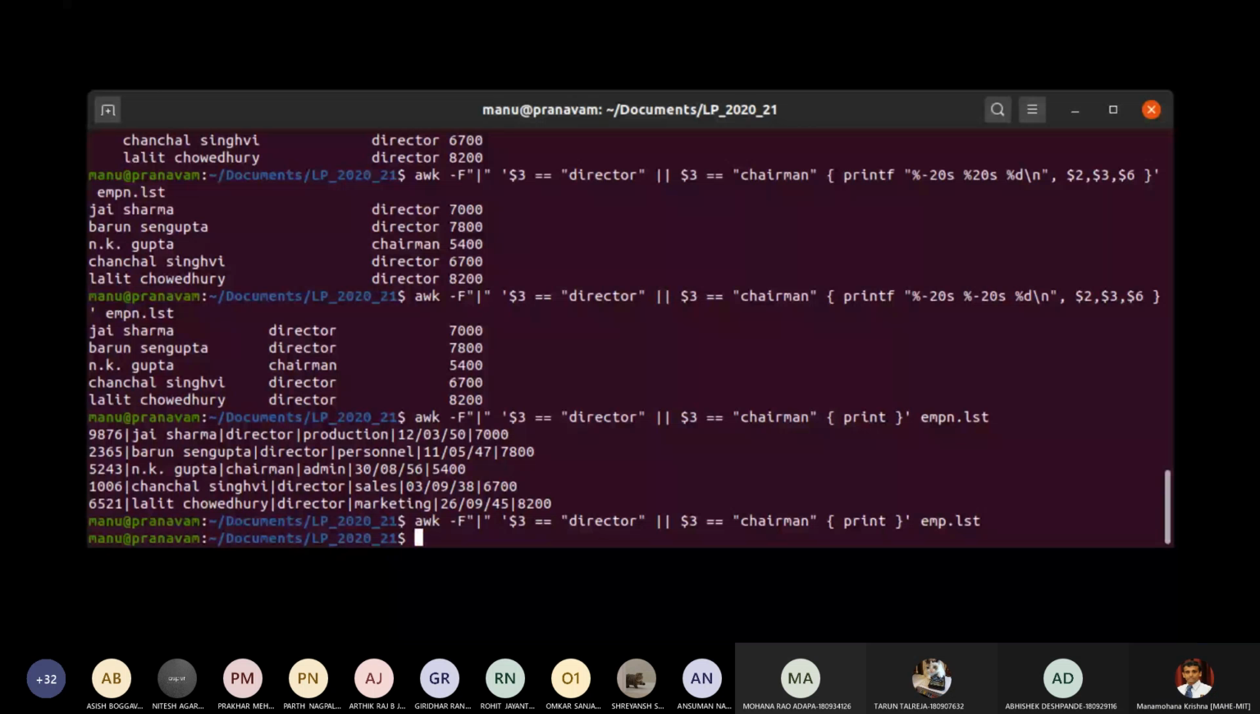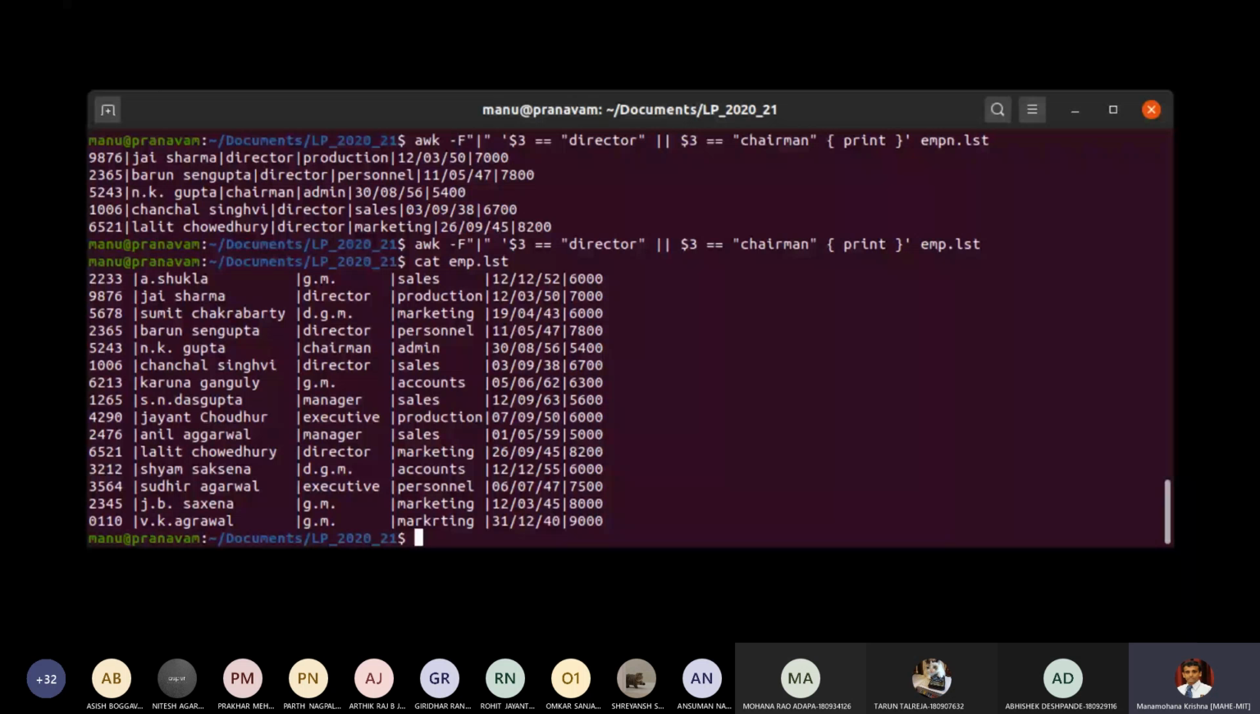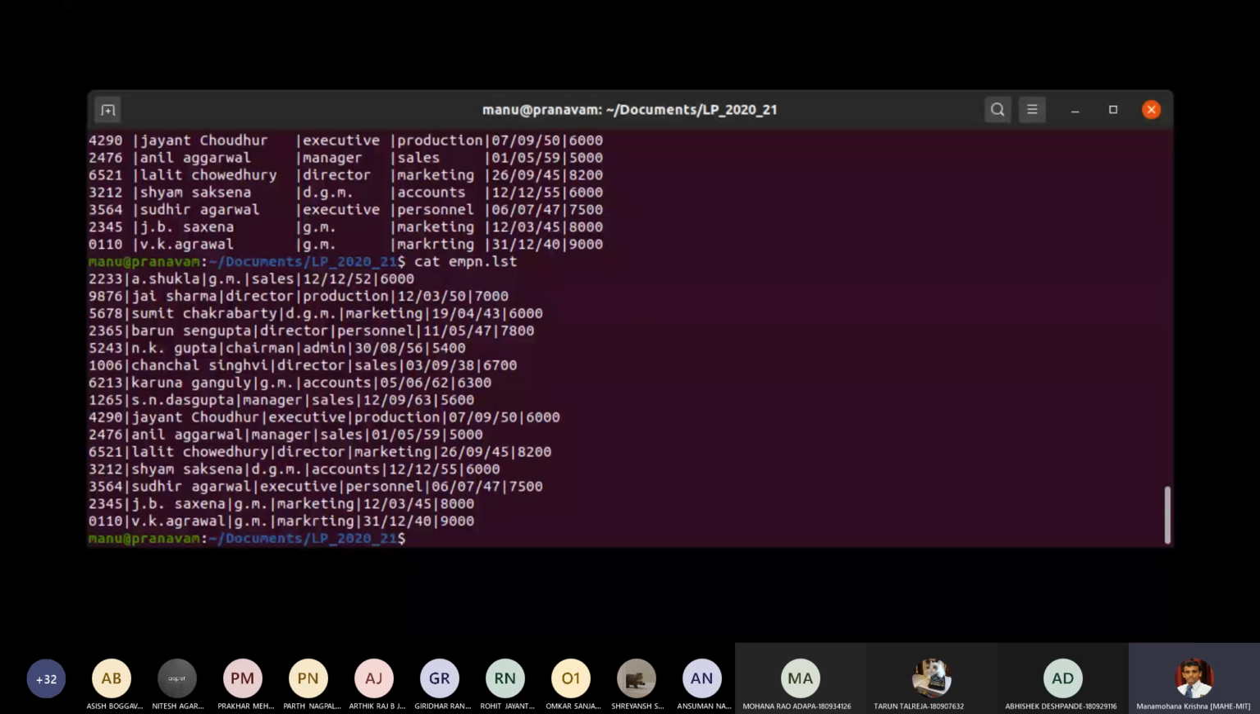emp.lst contains white spaces in columns. Some names may be short names, some may be very long names, etc. Then there are white spaces. That is the problem. Within the two delimiters, there is some white space. Whereas in empn.lst, those white spaces are removed. This is the same file with the extra white spaces in a column removed. That's why when we tried a few commands in the last class, we didn't get the output.